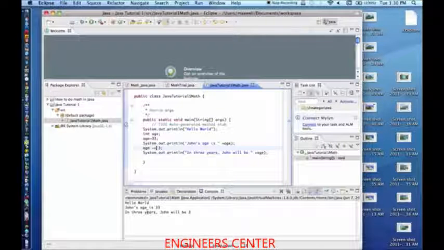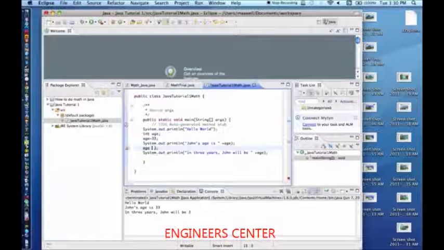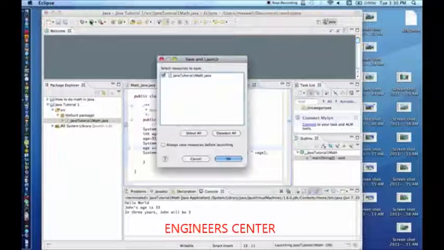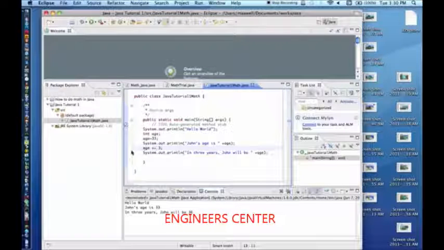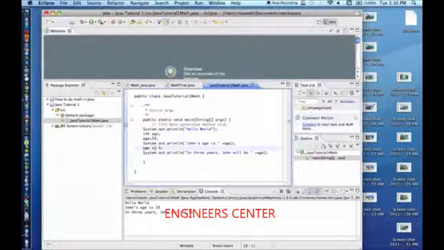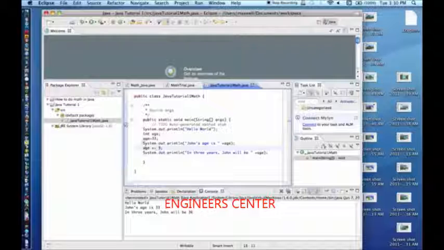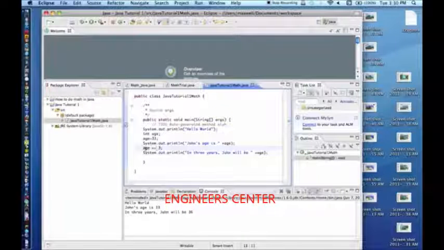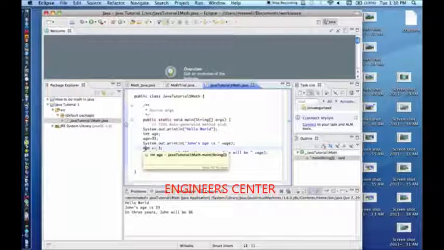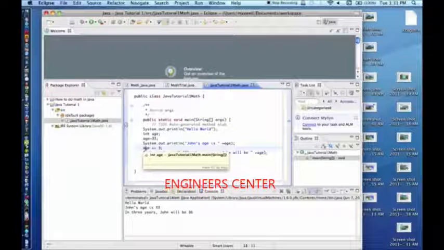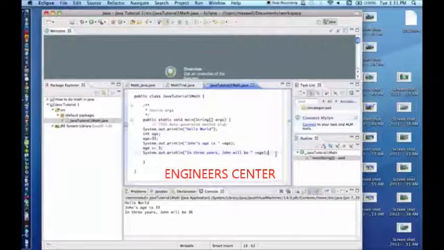But we have a problem here. It says in 3 years John will be 3. So we need to do the plus before the equals, because if we do equals plus, it's not the same. Plus equals is 3 plus itself. So if you define age as being variable a, instead of saying a equals 3, it's a equals a plus 3. And that's where we get in 3 years John will be 36.